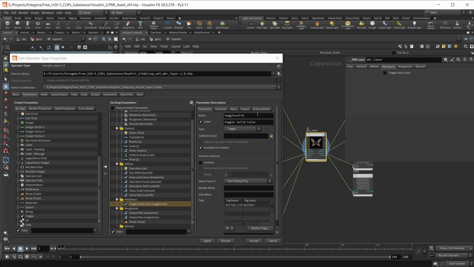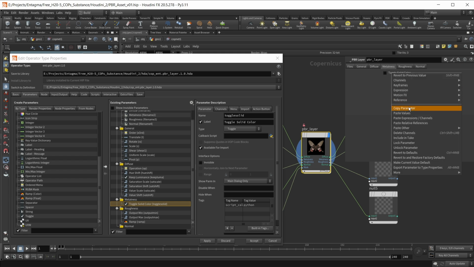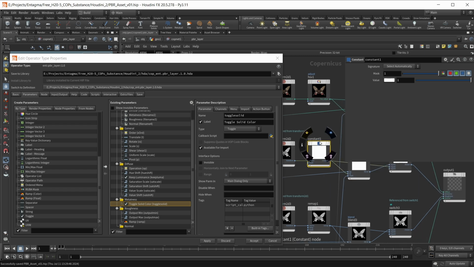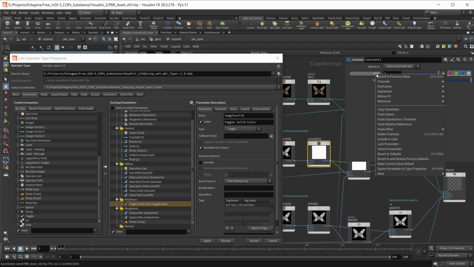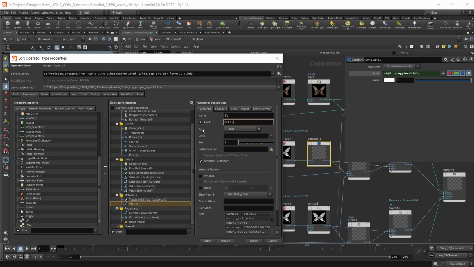I'm going to jump back to my main asset, to the metalness. I'm going to right click this parameter, say copy parameter, and inside here on my constant for the metalness texture, on the mask, I'm going to right click and paste a relative reference. And now I can toggle this mask basically with a checkbox. And also I have this value down here, which will be the metalness of the solid. So I'm going to drag this in, and I'm simply going to call it metalness. And I'm going to hit apply here.